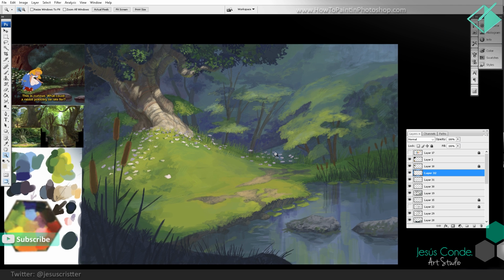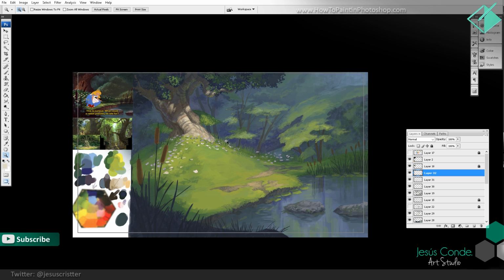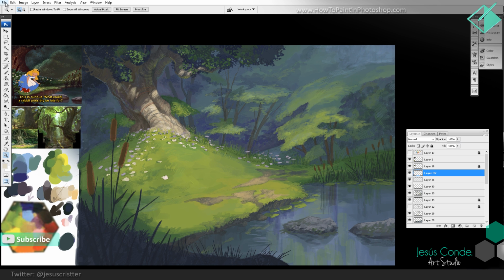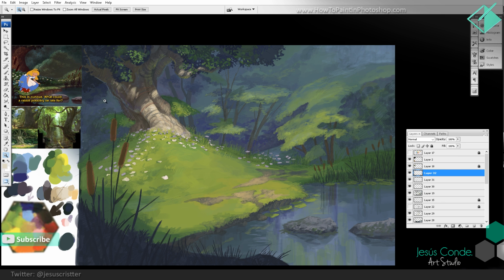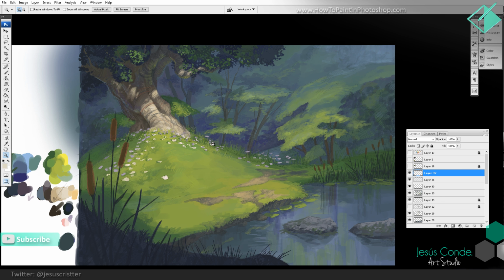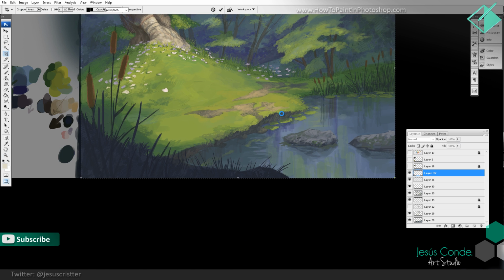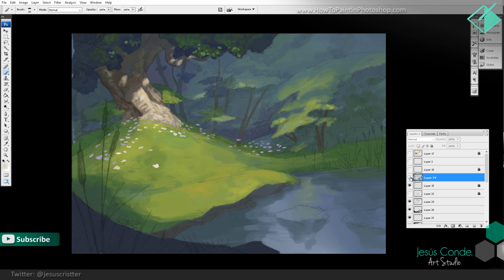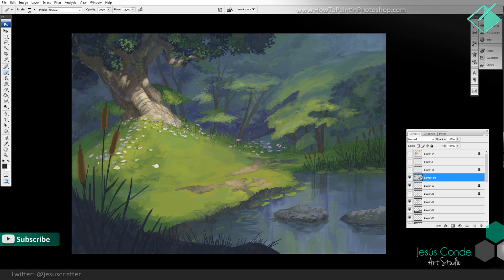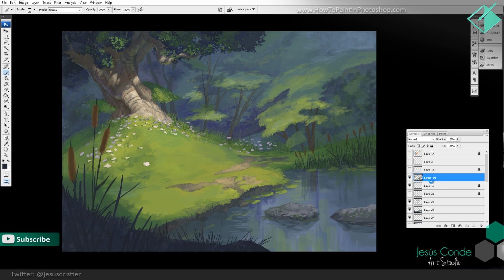And now what we're going to do at the end is a little bit of tweaking. I'm going to save this with another name and crop this like that. So this is our painting, but it changed a lot in just a few seconds.